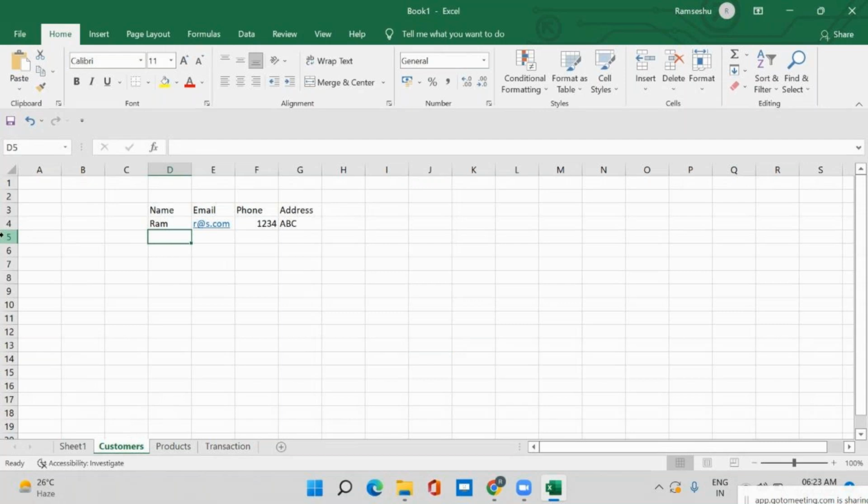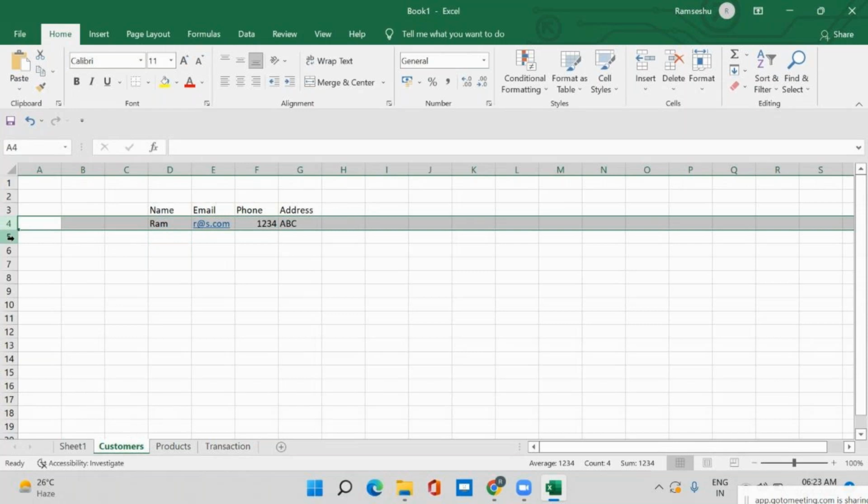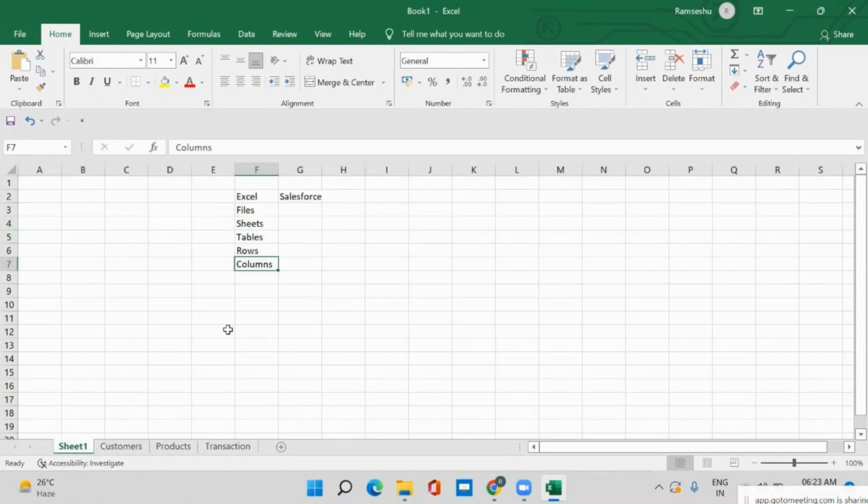I cannot control this row 4, right? I can't change this to 5 and keep this 5 as is. That's not possible, right? So you will have row numbers. Is this clear? This is what your Excel is, right?